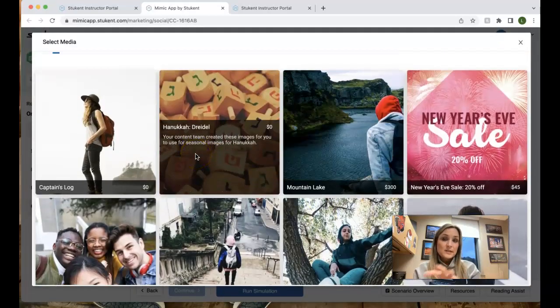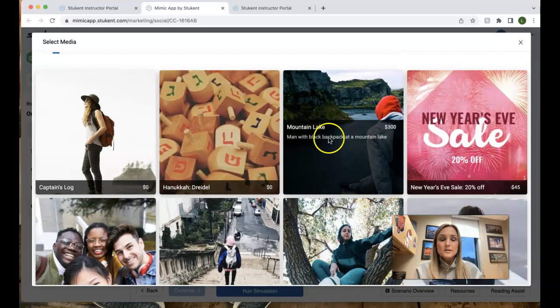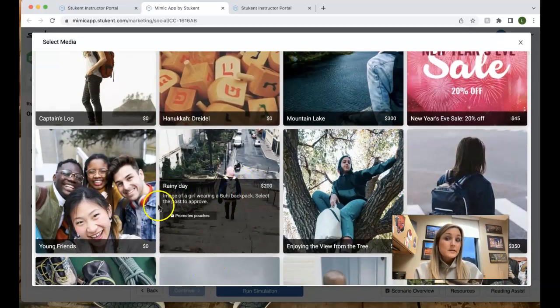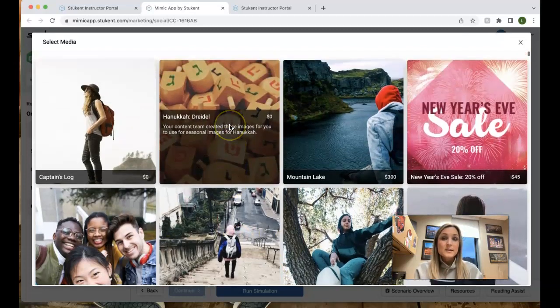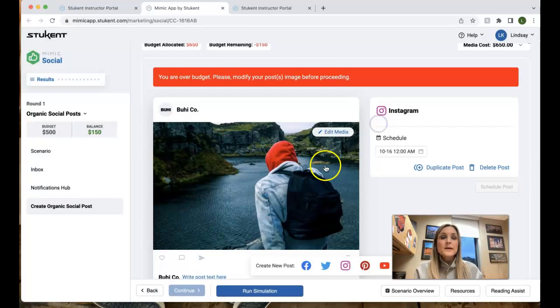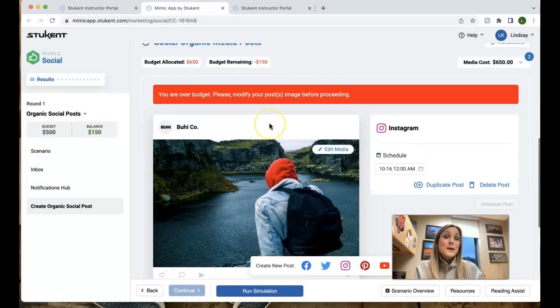Some posts require media, some don't. And they're all associated with costs. Some are free. A lot of them aren't. So you see they have prices here. So you'll pick your media, and then you can add words. You see that I had already picked one before when I was playing around.